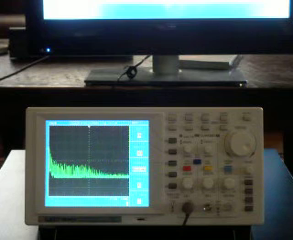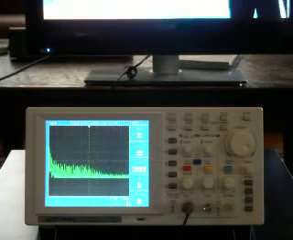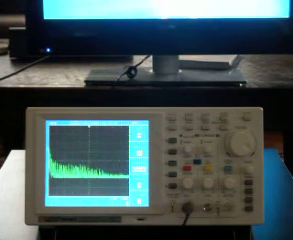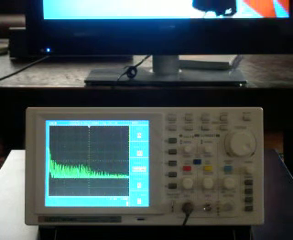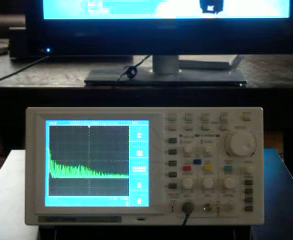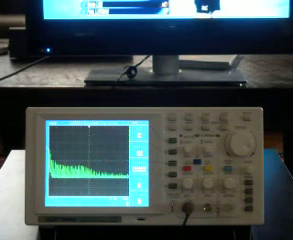So there you have it. That's what harmonics is, and you need to be very, very wary of it. And there's many products that have been sold to people that produce these harmonic effects on the electrical system.